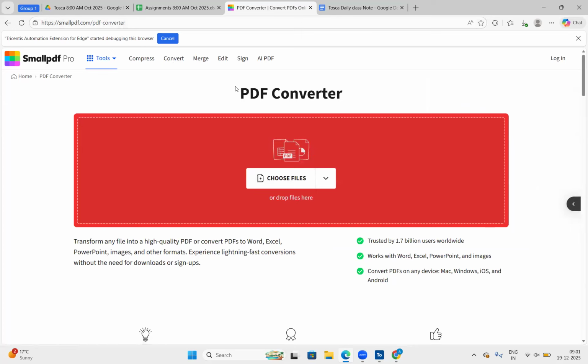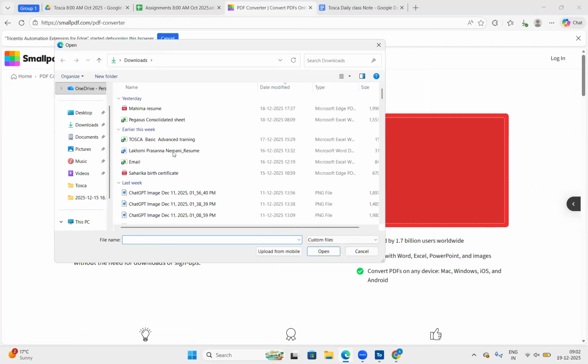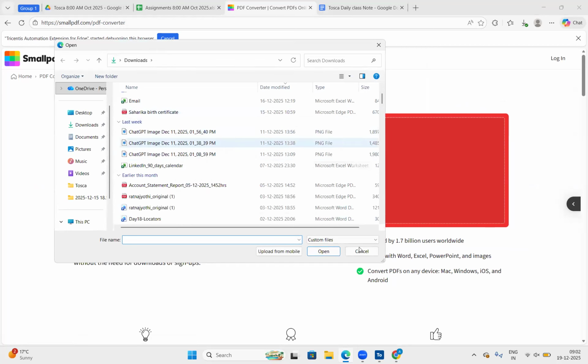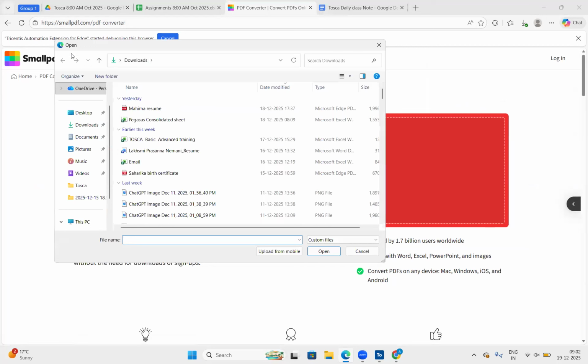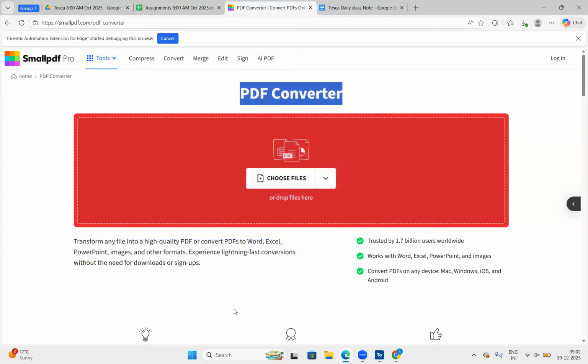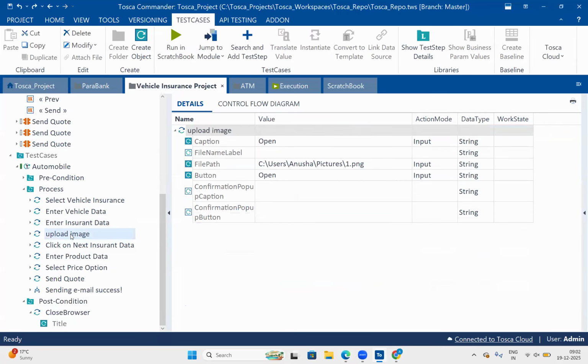Assume it is a PDF converter. You can verify here it is a PDF converter. You have to click on this Choose File. If you click on Choose File, what window is generated? Open, Browse, the same window, right? The caption of this window is completely optional. Sometimes you can see Open, sometimes a different name. That is the reason the Tricentis team itself provided one standard module for us to handle any kind of upload windows.